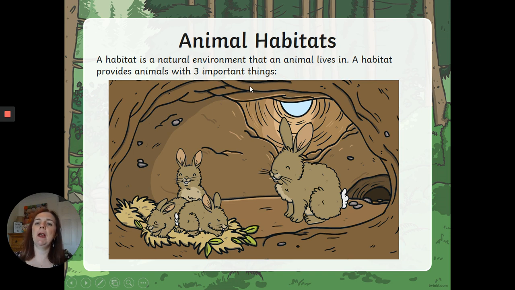So with all of them, a habitat provides animals with three important things. Have a think. What do you think those three important things might be? This is the rabbit's burrow. You can see in this picture below here. So this is the natural habitat for a rabbit. So this might give you a clue. What three things is that burrow providing for the rabbit? Have a little think.